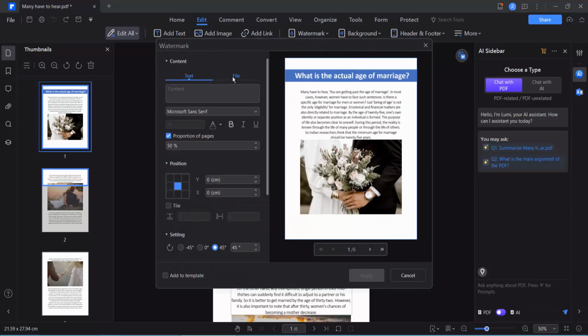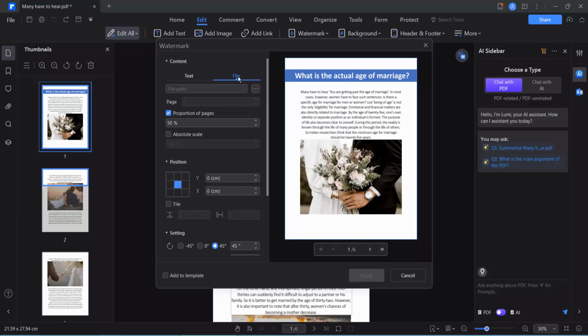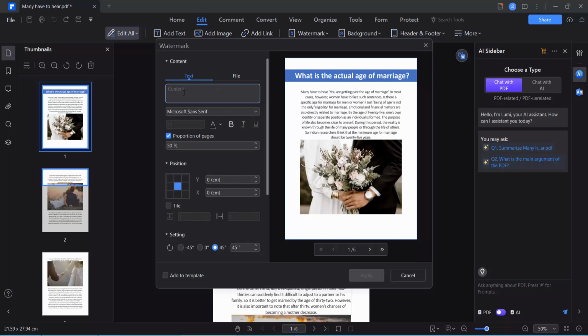There are two kinds of watermark. This one is an image watermark or logo you can upload here, and this one is a text watermark. Click this rectangle or box and type your watermark name.